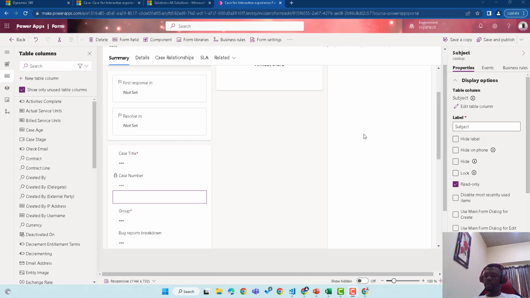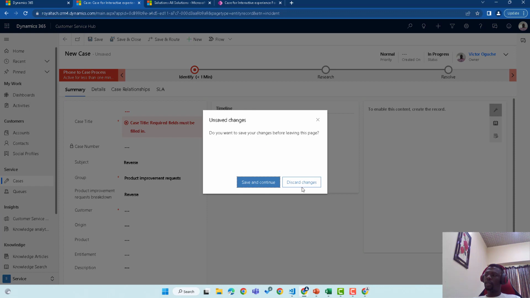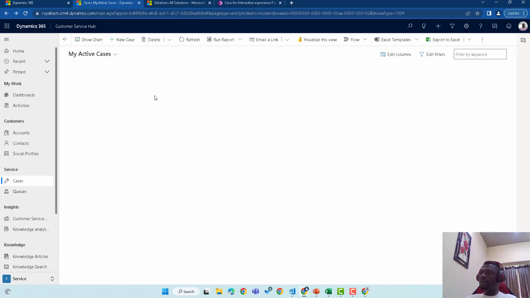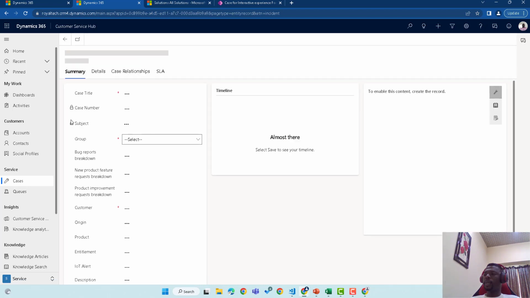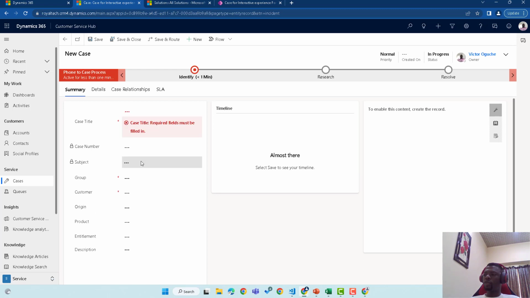Okay, so our form is saved. Then we now need to go back to our case and see the functionalities finally. So I could just go back here, discard this, down to our demo. So when you click on new, yes, so now as you can see, our subject is now locked, it's read only, so no one can edit this. So it will be waiting for the values entered here.